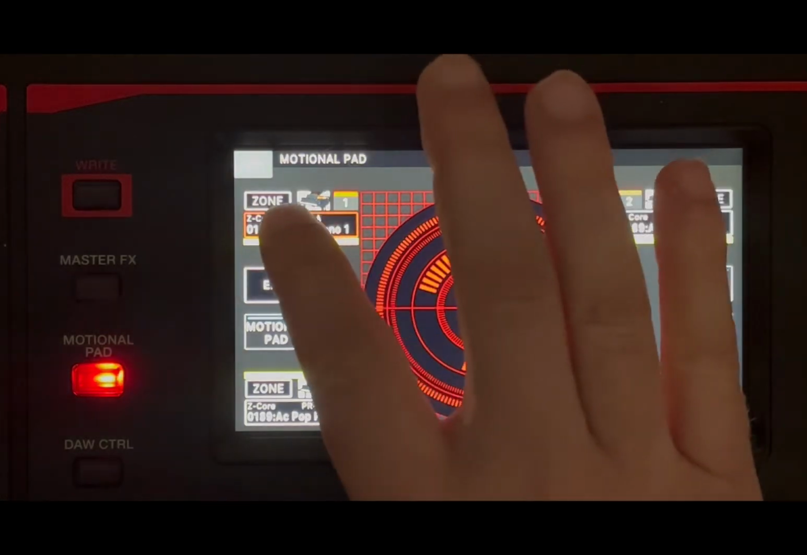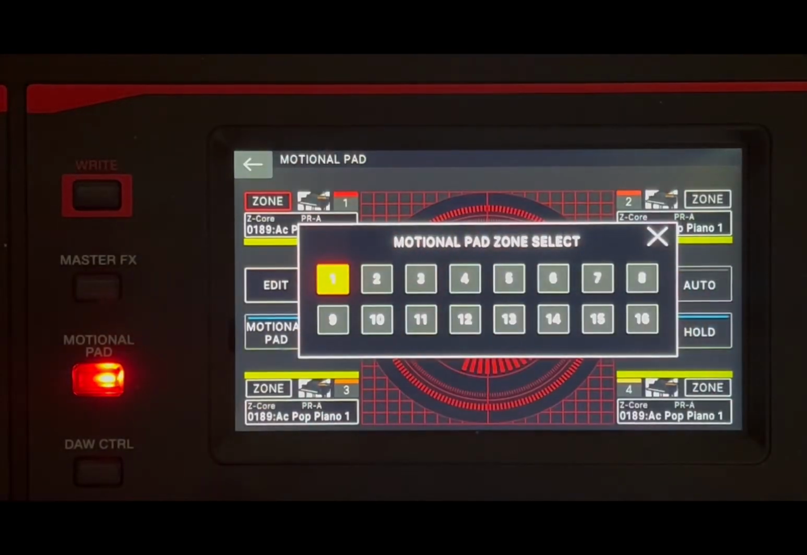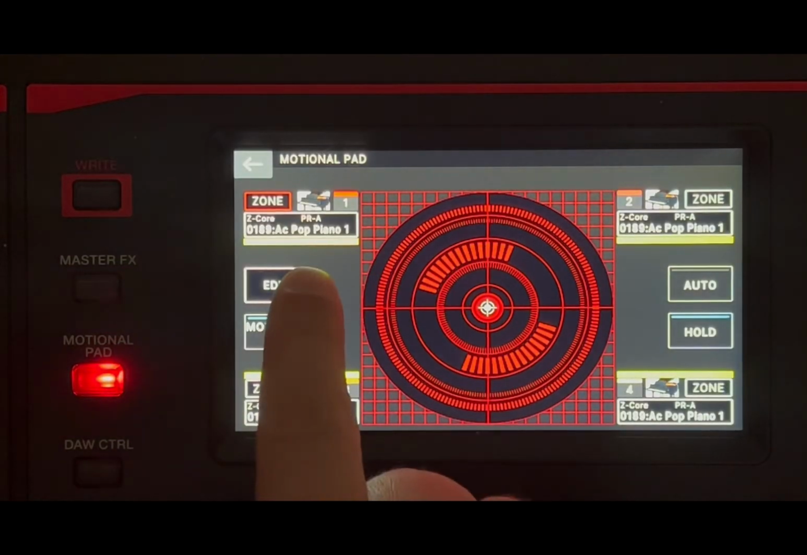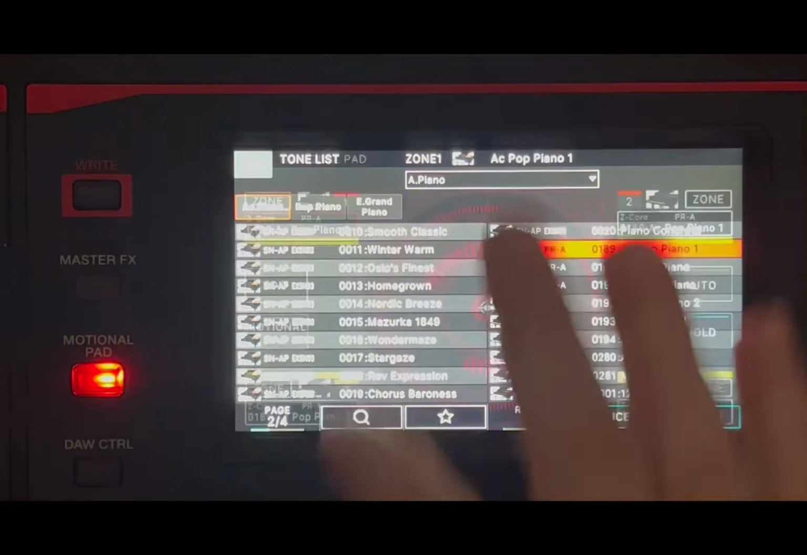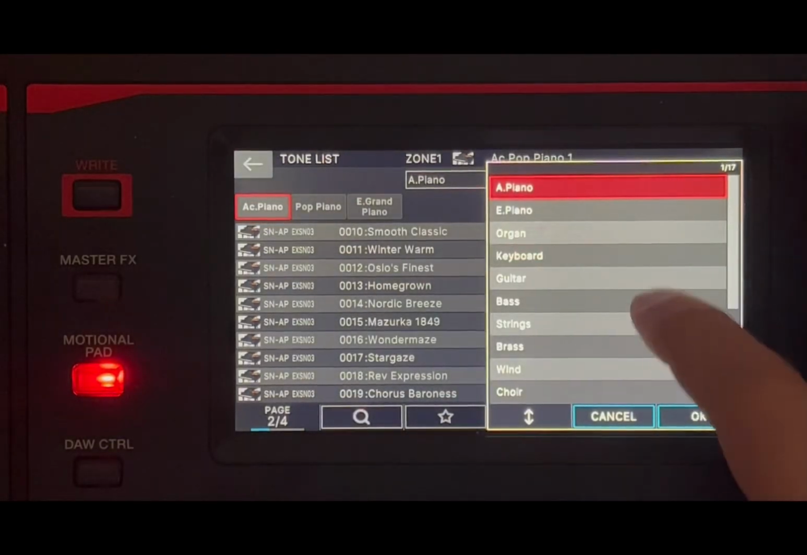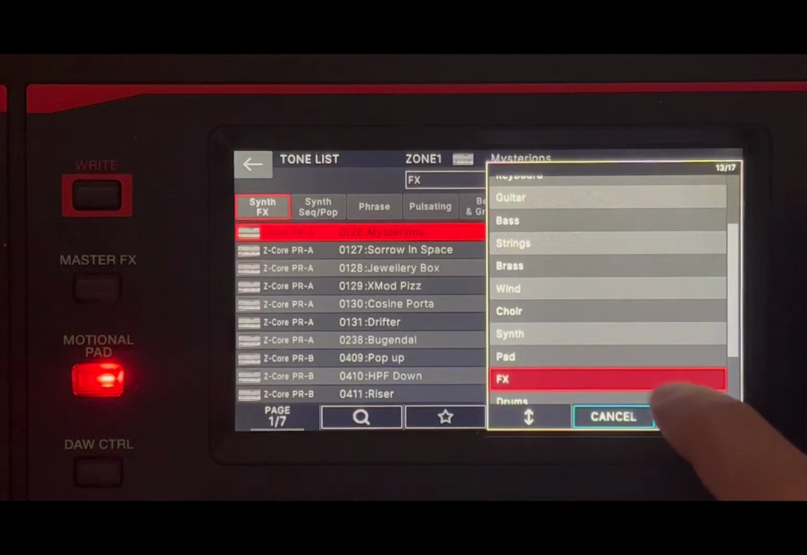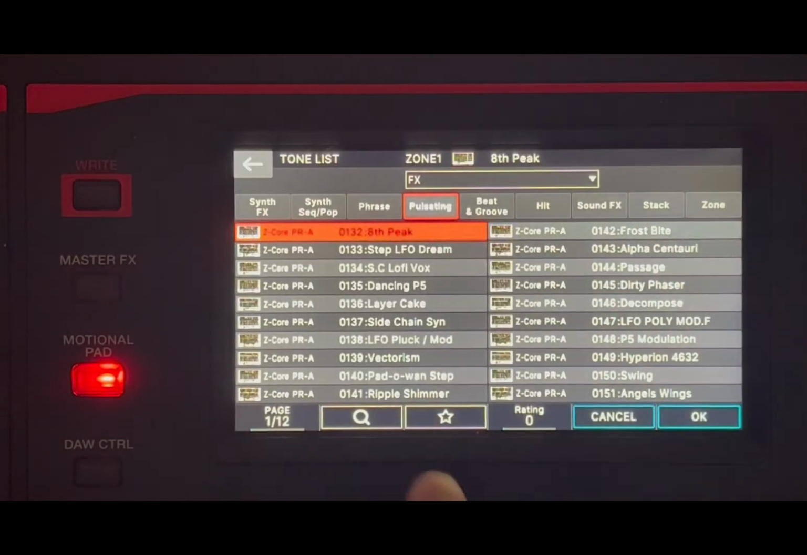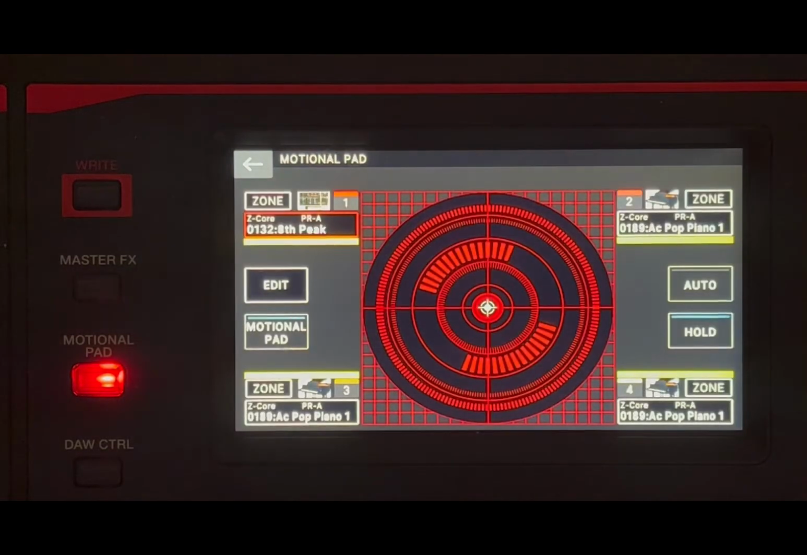So first of all, there is a zone here. You click on it and you can select which of the 16 zones you would like to use. So in this case, zone 1 is fine. Next, below, you have the preset, so click on it. And here is where you can choose the preset. So in my case, let's go and choose an effect. Let's go to pulsating and we use that 8th pick. Okay, and it sounds like this.